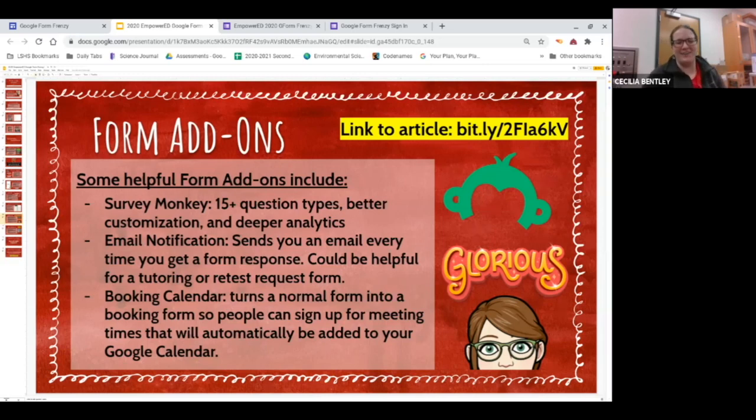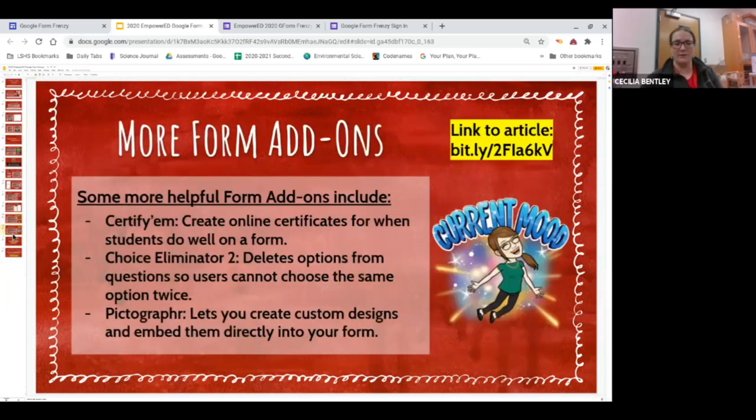Another add-on that you can do is a booking calendar, which is great for scheduling things. Both email notification and booking calendars would be great if you have students signing up for a tutorial, especially with virtual where they have to schedule a time for you to have a Zoom set up for them to do. So these are some add-ons. The next slide is also going to have some more. And again, there's that link to that article, so you can check out all the others as well.